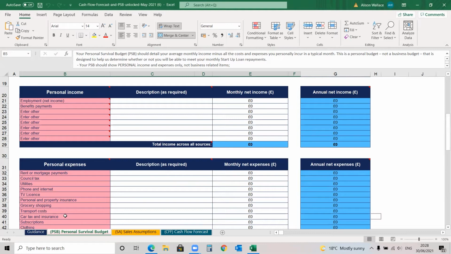For example, if you are currently earning a salary, but you are planning to leave your job straight away to focus on the business, do not include this income in the employment section. But if you are planning on keeping your job ongoing, please do include it.